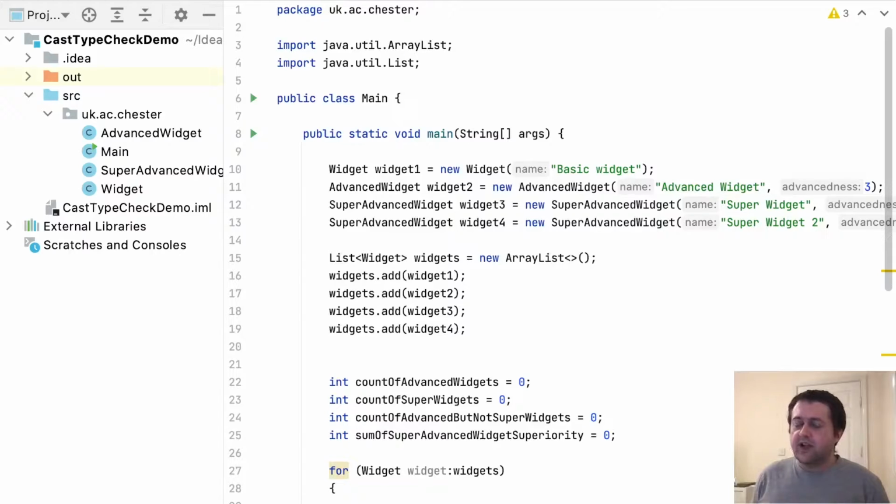We're going to look at how we can find out what type things are today, and also how we can treat something as a different type using something called casting. So I've got a little project set up here.